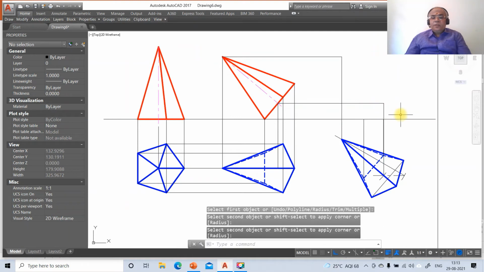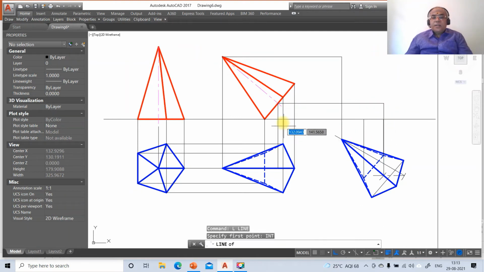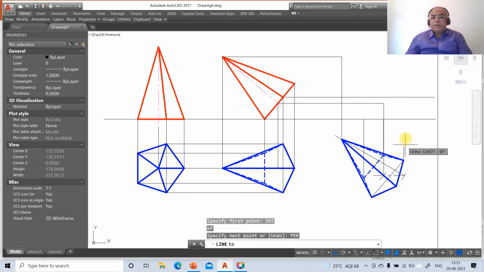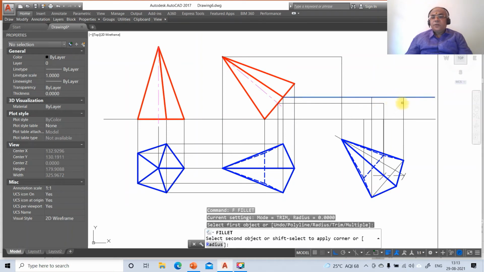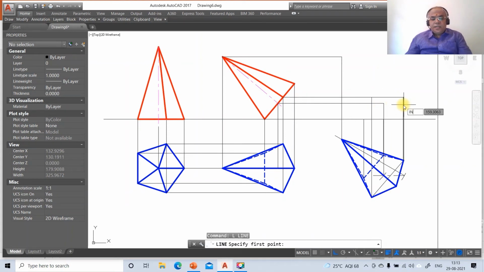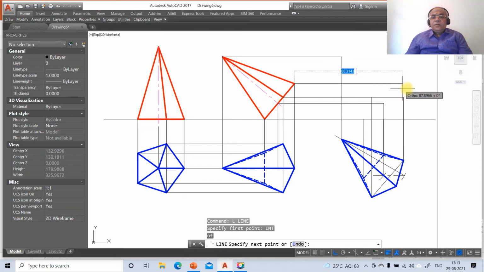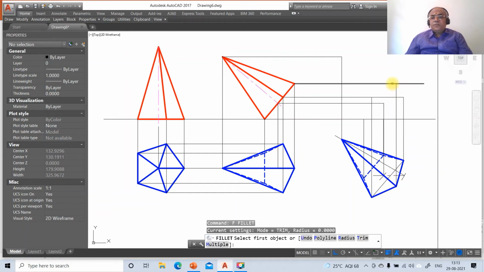Then similarly, go to line, take int of this and draw a horizontal line. Then go to line, take int of this and draw perpendicular to this. Then go to line, take int of this and draw perpendicular to this line. Similarly, just go to fillet between these two now. Then go to line, take int of this, and you just go to line, take int of this and draw perpendicular to this line. Then go to fillet between these two now.